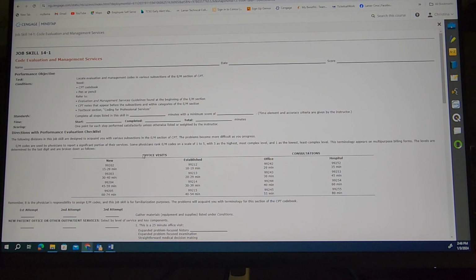So if you see, we have two sets. We have office visits for a new patient and an established patient, and consultations for an office visit or a hospital visit. Remember, it is the physician's responsibility to assign E&M codes, and this job skill is for familiarization purposes only.